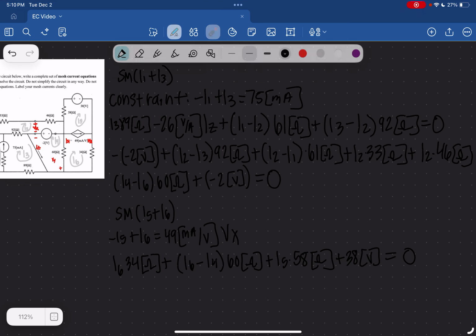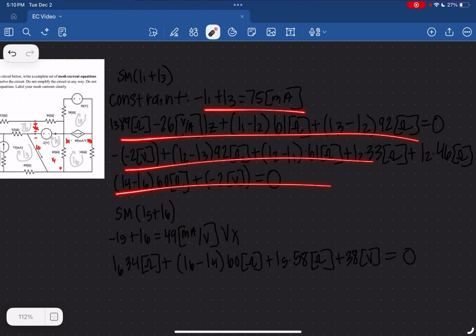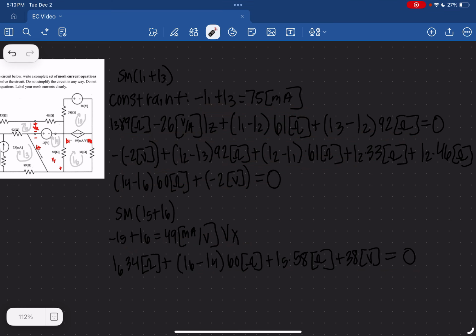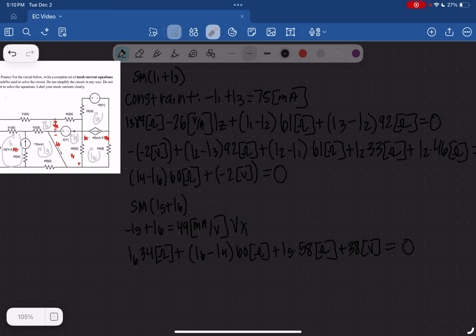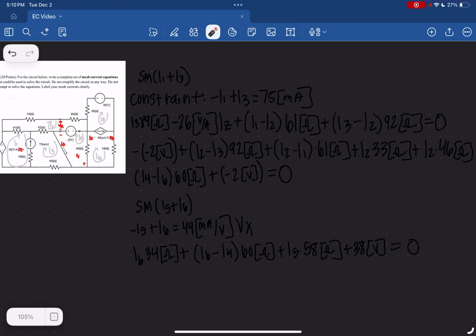Now we see that we have 1, 2, 3, 4, 5, 6 equations, and we have 6 variables that we're trying to solve for here. Our 6 loops, 1, 2, 3, 4, 5, and 6. But we have 2 extra unknowns, IZ and VX, that we need to solve for. So we needed an additional 2 equations to completely solve the circuit.